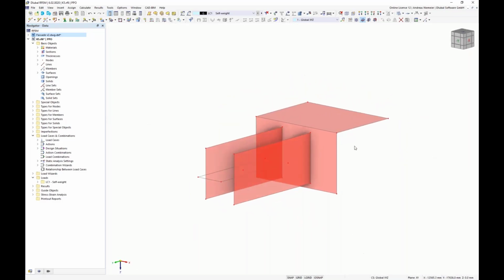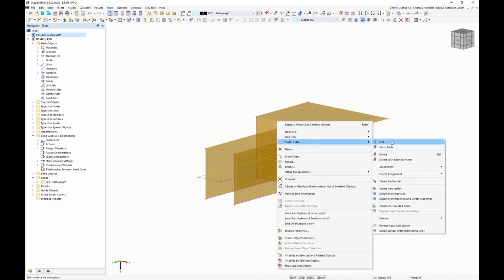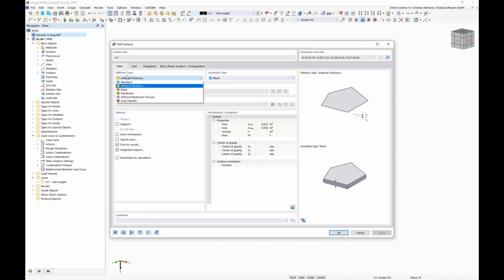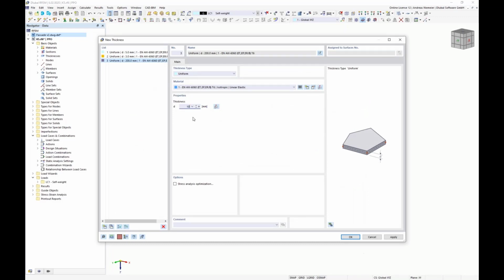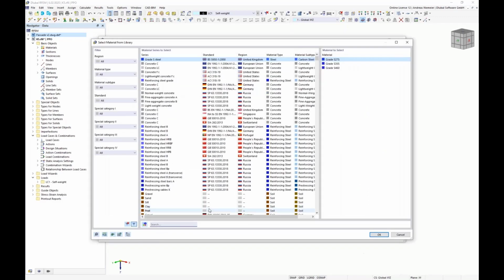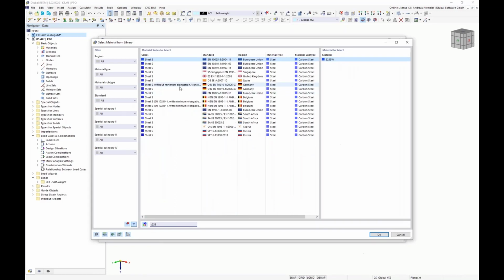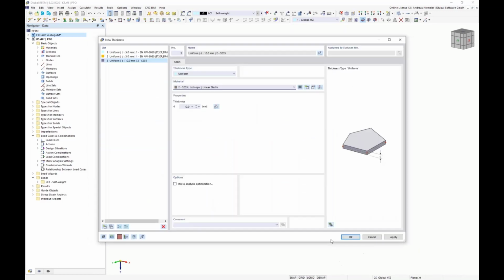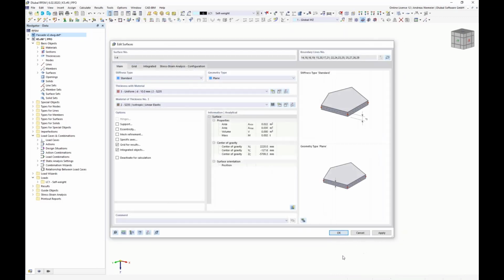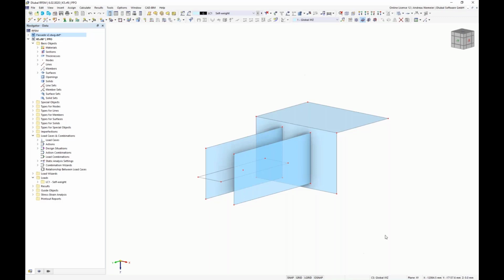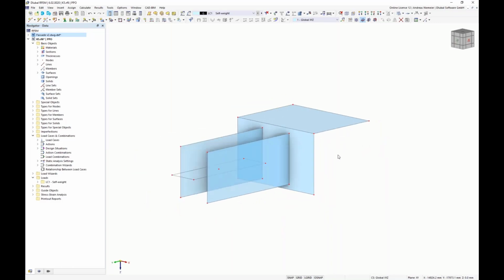At the moment, the surfaces are red because they don't know its thickness. We select now both and define these surfaces and define here for stiffness type standard and assign here a new thickness with 10 millimeter, and we would like to have here a steel 235 from Eurocode, for example. Now, so far this is assigned and the console appears in blue. And the next point we should take care about boundary conditions, how it's fixed.